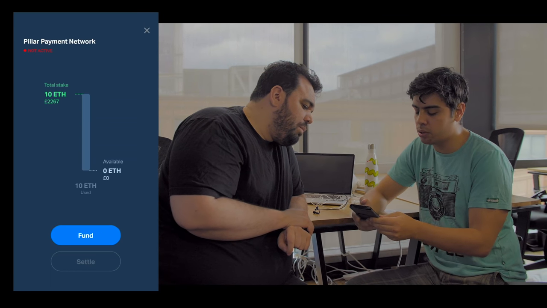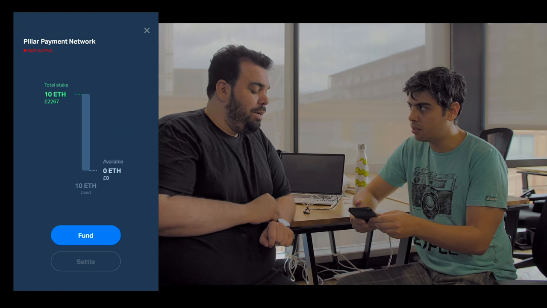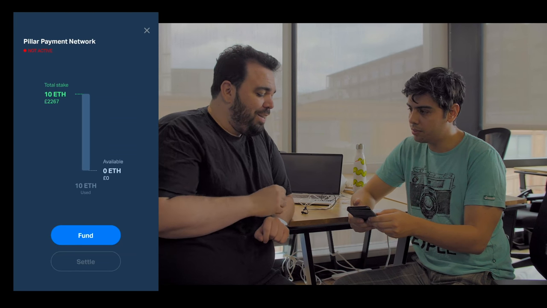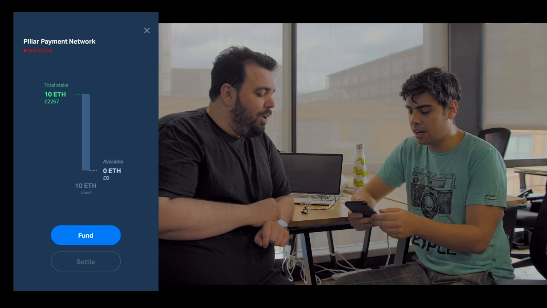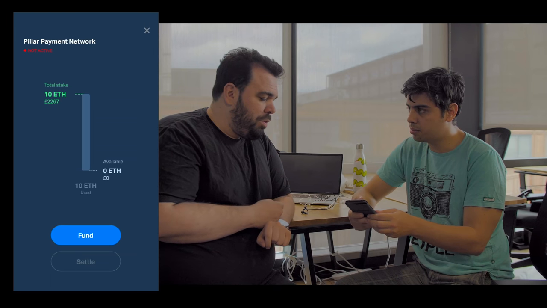And what does it say? The total stake is 10 ETH. That's actually a spelling mistake, it's supposed to be 10 Pillar. Back when you're starting development, you don't have Pillar contracts on testnet, so we just use testnet ETH because it's quite a bit faster. But for the real production version, that's all in Pillar.